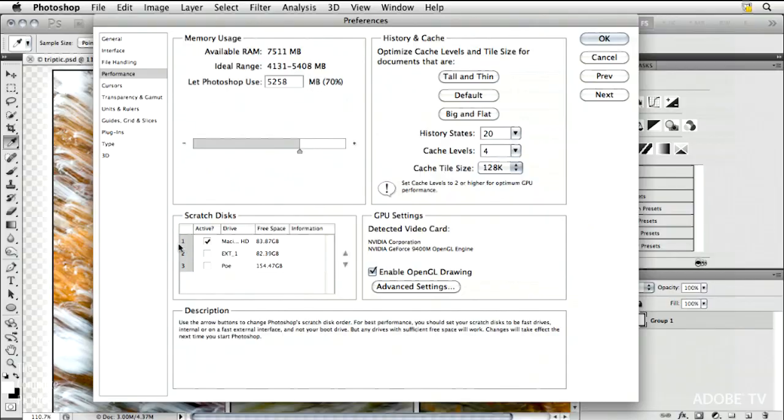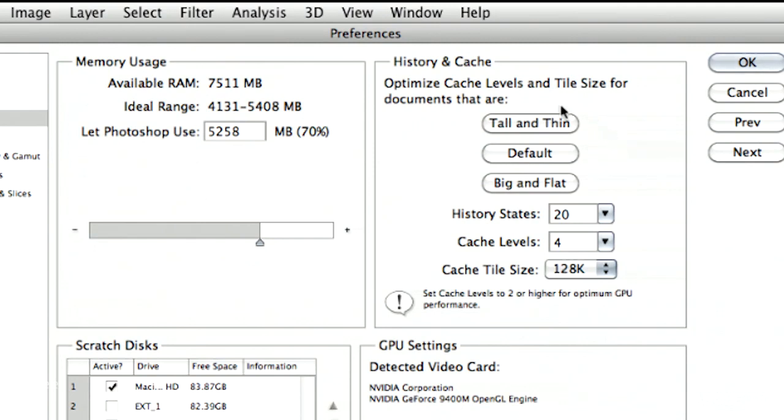Of course, as most of you know, Photoshop CS5 is 64-bit for Mac. It already was 64-bit in CS4 for Windows. You can see that we are optimizing the cache levels and the tile size for different kinds of documents, and I can take advantage of more RAM than ever before, right? We were limited to 4 gigs. Now I can have as much as I want.